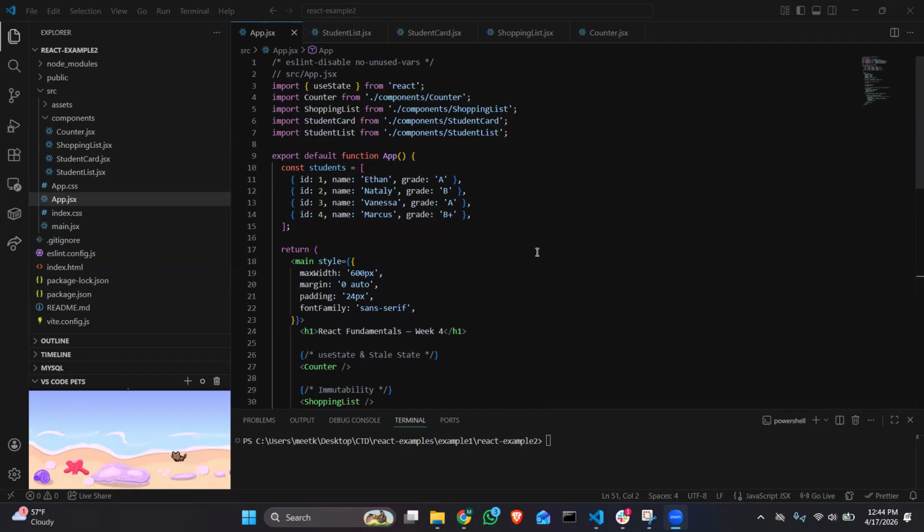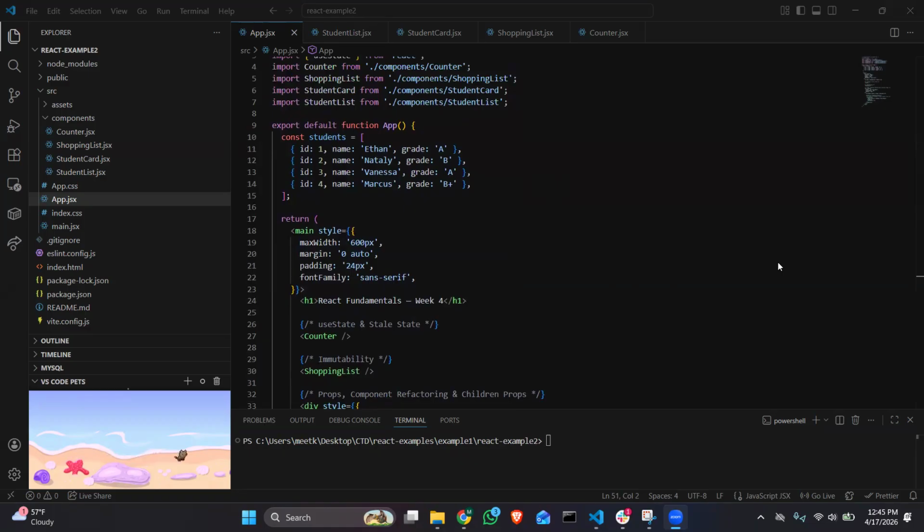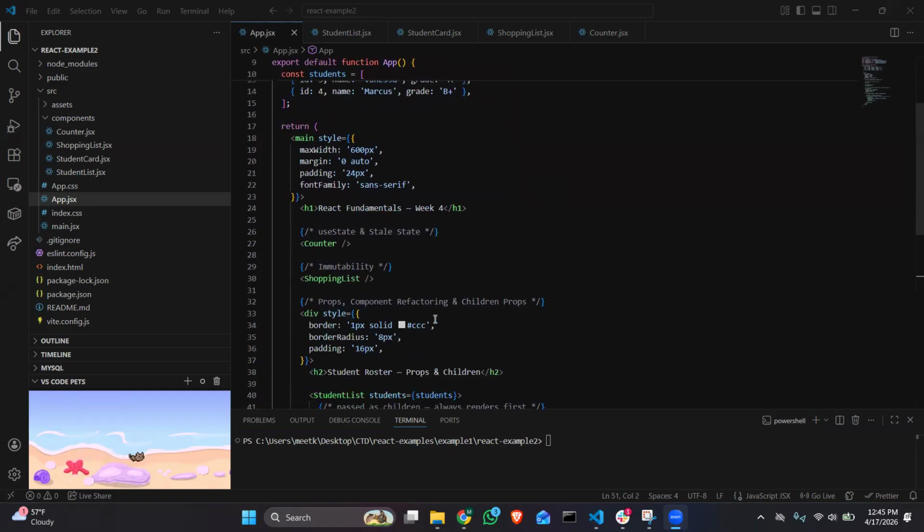Okay. So now that we're in the coding examples, I'll go through one section at a time. As always, all our React applications start with JSX, and I've created example components at the top: counter, shopping list, student card, and student list. Inside the app component, I created an array of students, which is just sample data, and each student object has an ID, name, and grade. Below that, I'm rendering each example section one by one.